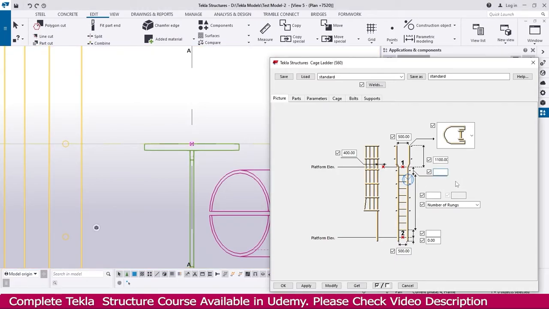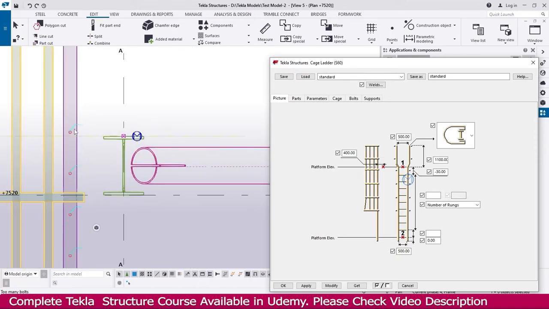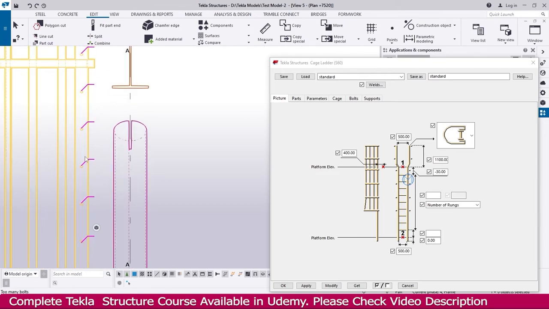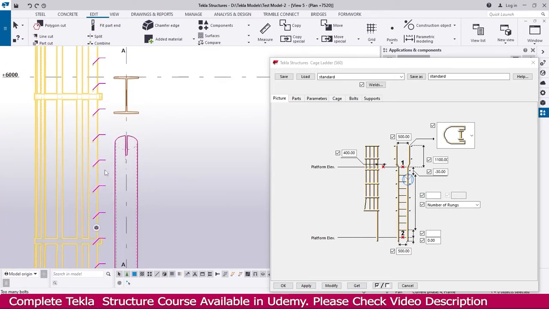I just make it here minus 30 and modify. Now it is changed to 30. 30 means exactly, if I consider the thickness of grating as 30, the center of this rung will come exactly at 30. But always keep this top portion and the grating or checkered plate top following exactly like that. You can use it as per your project standard. The next one, the distance in between the rungs we can also decide, or you can use the number of rungs. How many rungs you want in between, you can decide here.